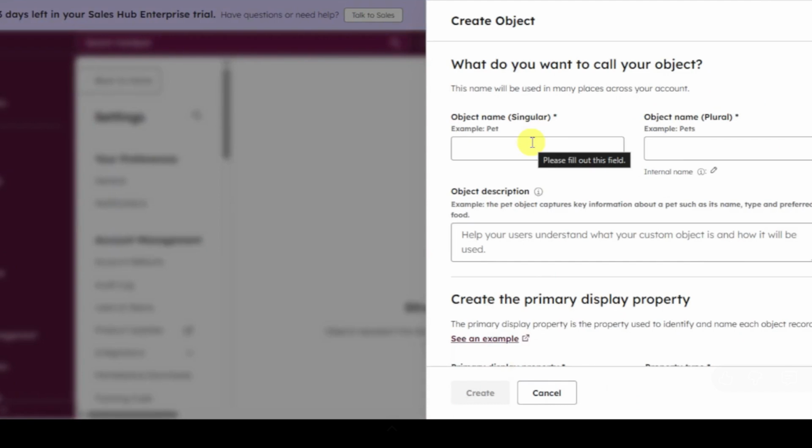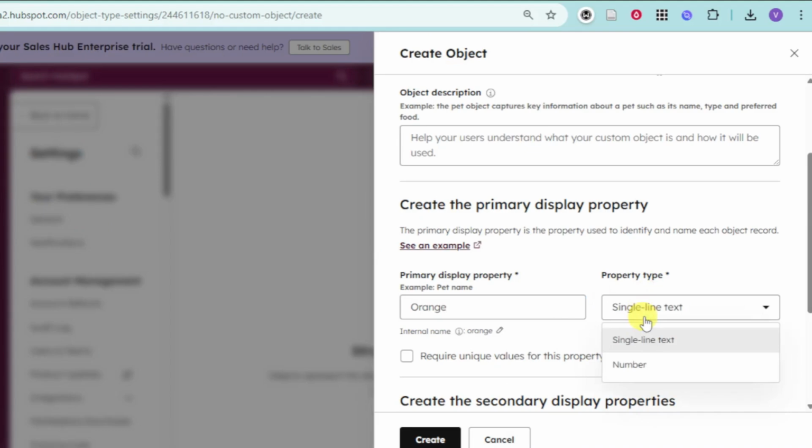Now, enter your object name. Add a description, then create the primary display property such as color. Choose the property type, like single-line text or number. Fill in the remaining details and create the object.